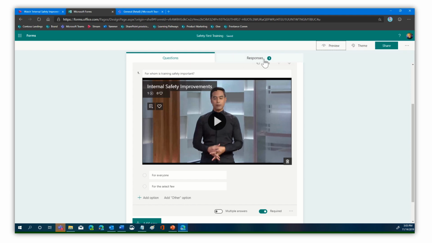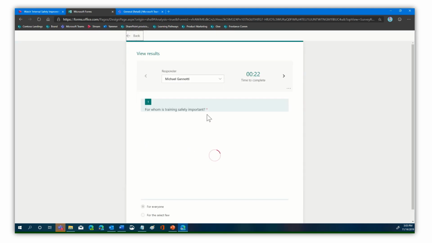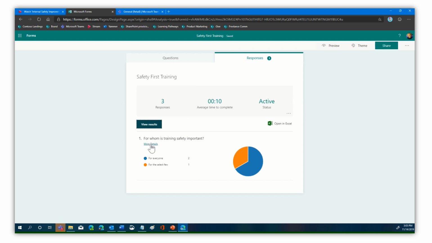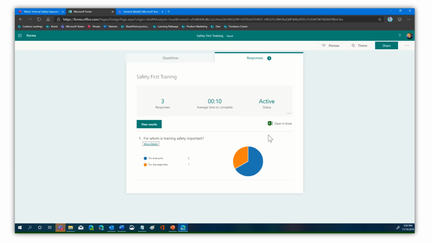But now you'll notice we also have responses, and if I select that, you'll see we had two respondents for that, and I'm getting visual results. I can even click View Results, and so I can do it by the individual and see what it took for them to complete. We can also come back here, click more details and see who selected what. We can even export the entire training into Excel so we can slice and dice.